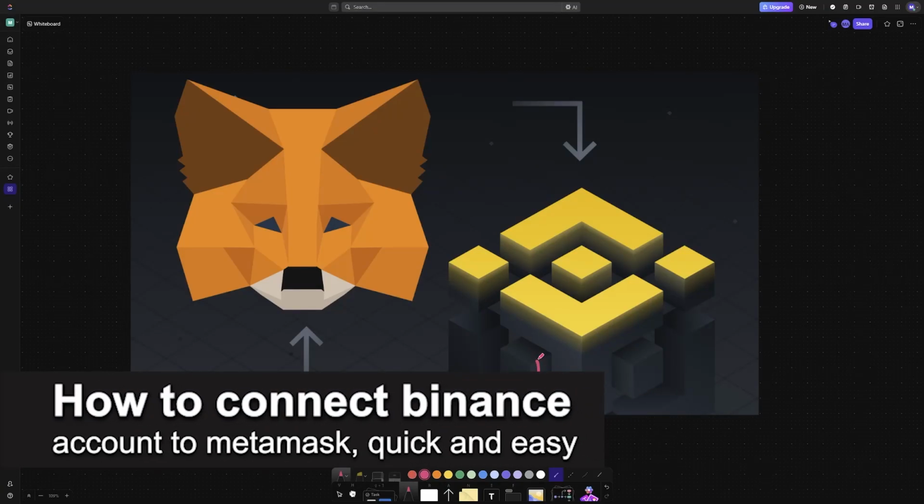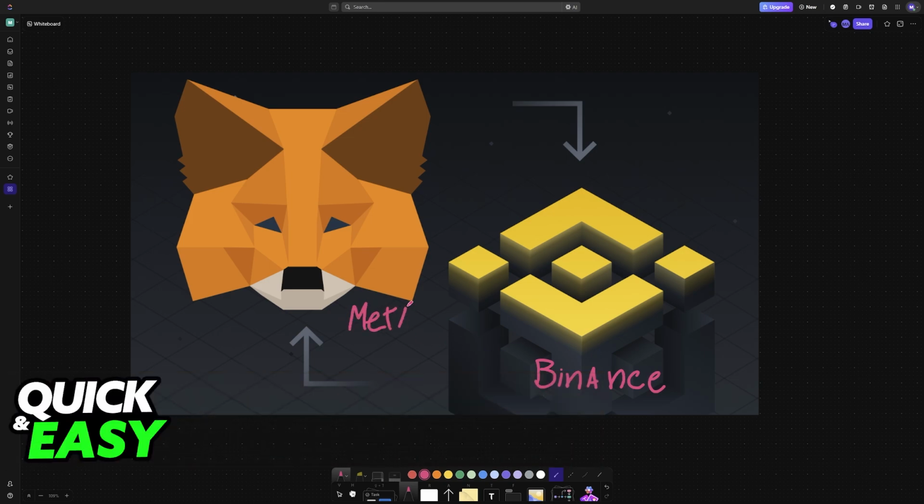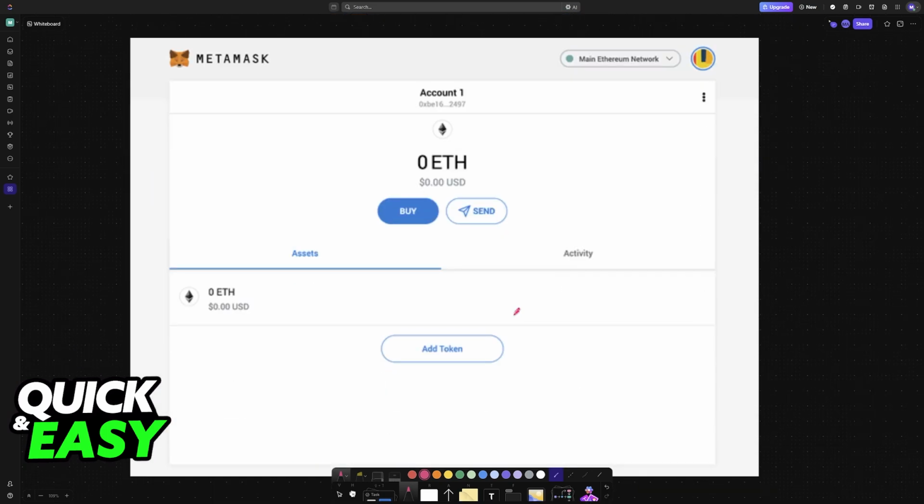In this video, I'm going to teach you how to connect Binance to MetaMask. It's a very easy process, so make sure to follow along. Establishing a connection between Binance and MetaMask is extremely simple. So to start, open MetaMask.